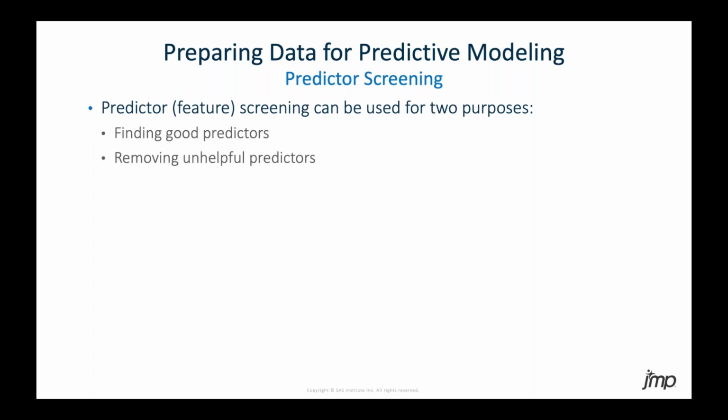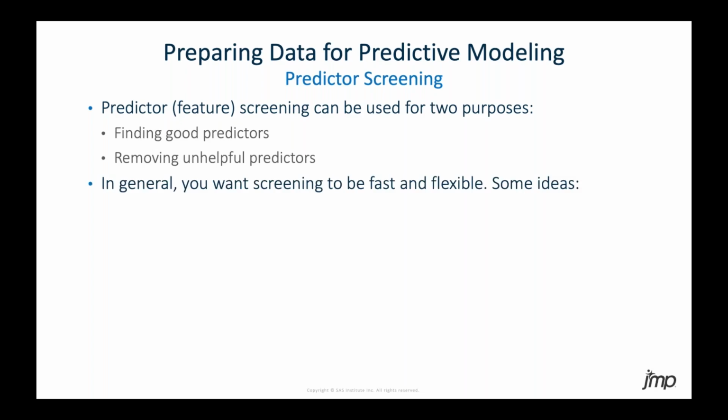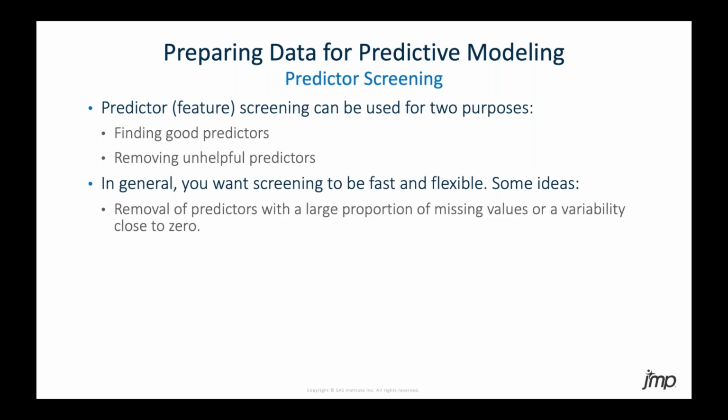However, it's also important when it comes to removing unhelpful predictors. So I'm just using the flip side of finding good predictors. Rather than picking the top 10, I might get rid of the bottom 80% or so, depending on how much each of those columns contributes to my prediction. There are things you could do at the data cleaning step that help facilitate this predictor screening: removal of predictors with a large proportion of missing values or variability close to 0. Again, random forests can work really well in terms of finding unhelpful and helpful predictors.